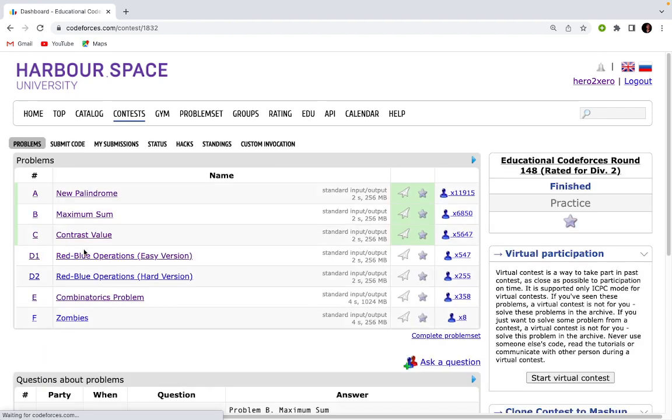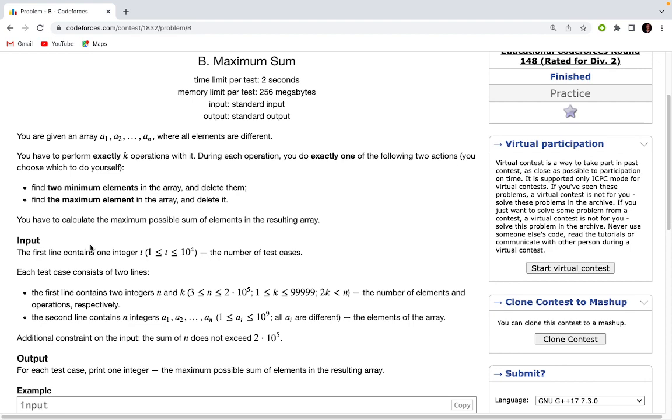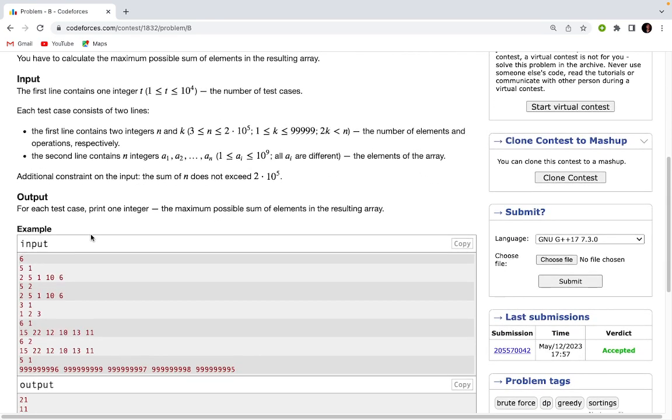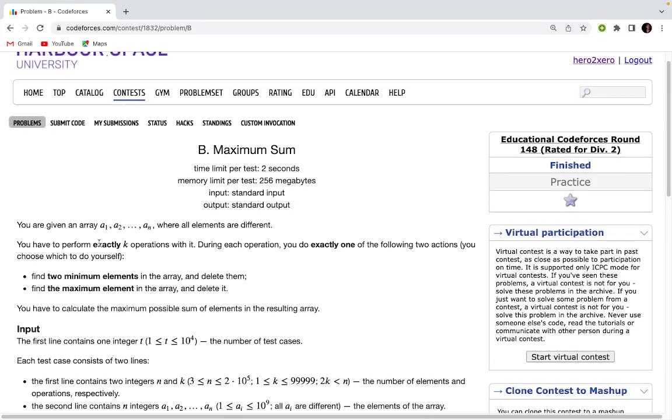Coming to problem B. This is an interesting problem. I did it with two submissions. Initially I was thinking to do it with a multiset, but later I switched and made a prefix and suffix array. So basically, let's describe the whole problem, then we will discuss its solution.